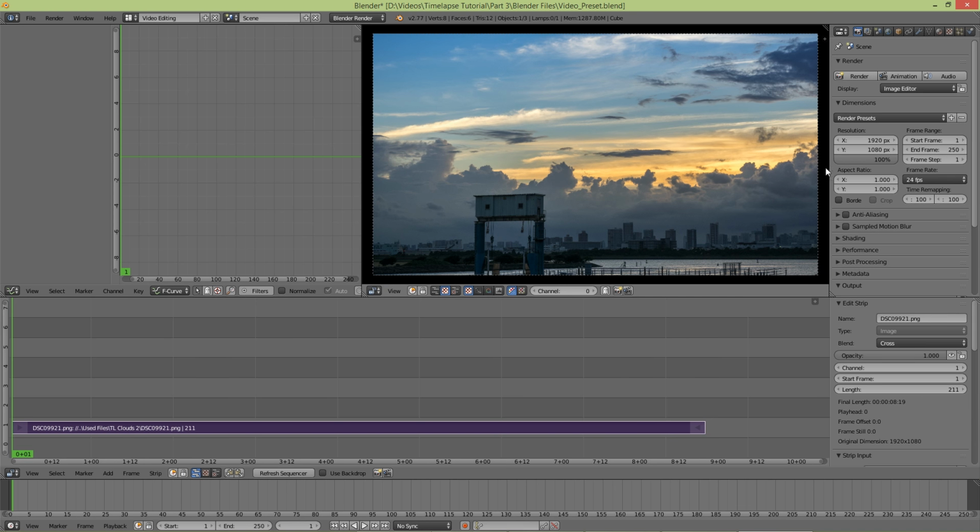And now I want to change the frame rate. You should do this at the beginning because this will affect your whole video. So I choose 25 frames per second.